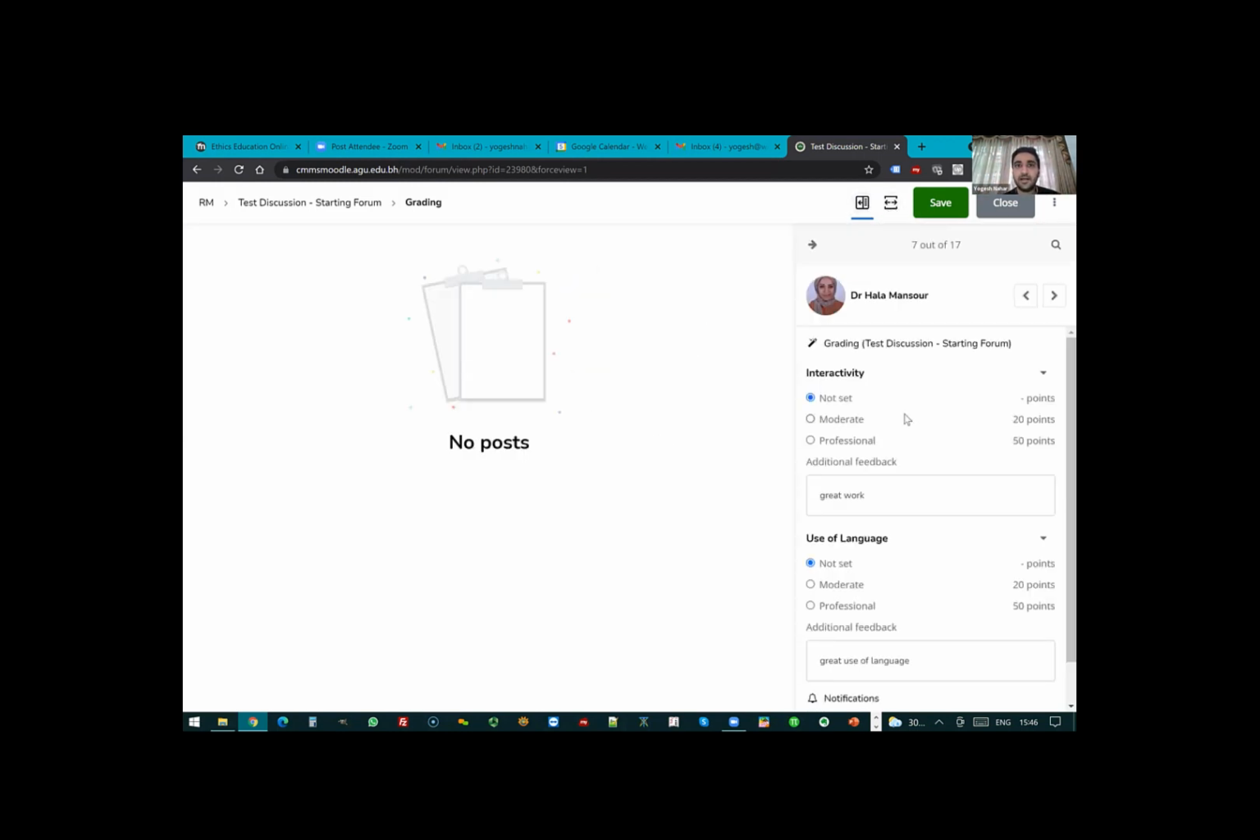Now, any questions at all with regards to this? Yes, what's the meaning of "not set"? It wasn't there in the rubric, not set. Actually, it means it saved it, but I actually changed it back to not set. So what happens if I say professional here?